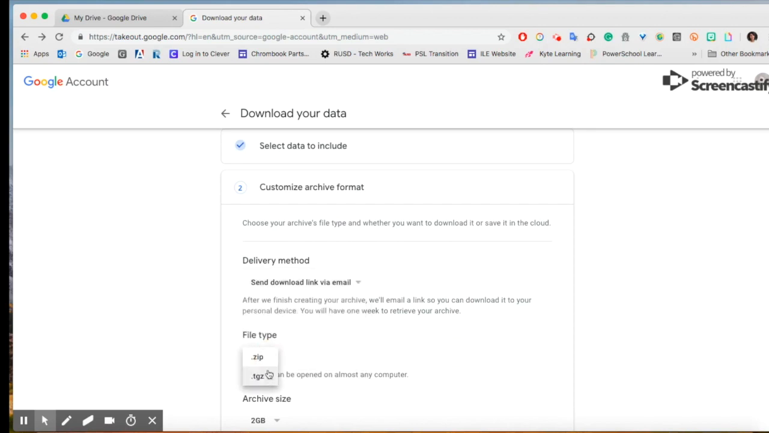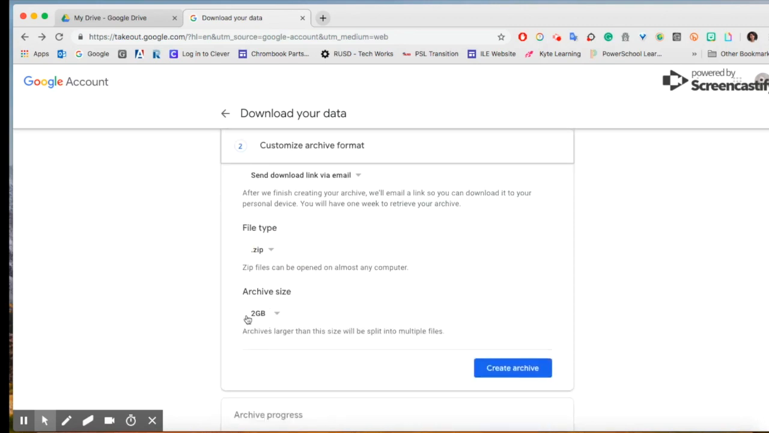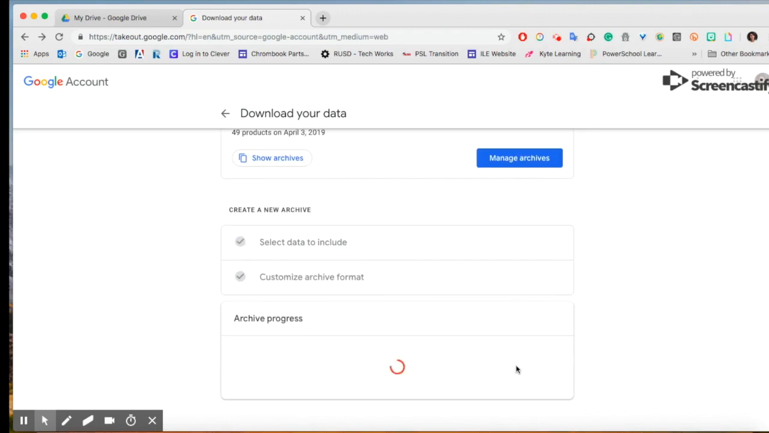So go ahead and choose what you would like, and then the file type, I recommend downloading as a zip file, and then you can open it up. And then the recommended size is 2 gigabytes, but if you would like to choose from another option, the options are there. So once you have chosen those options, go ahead and click on Create Archive.